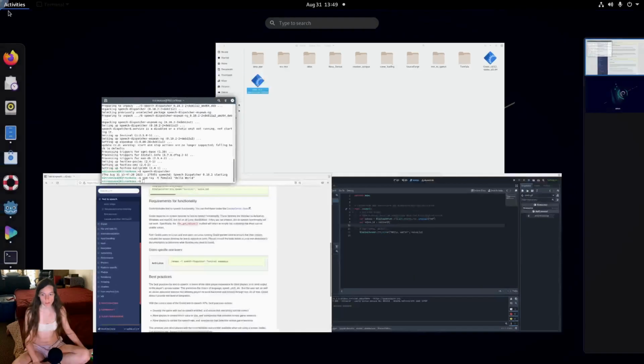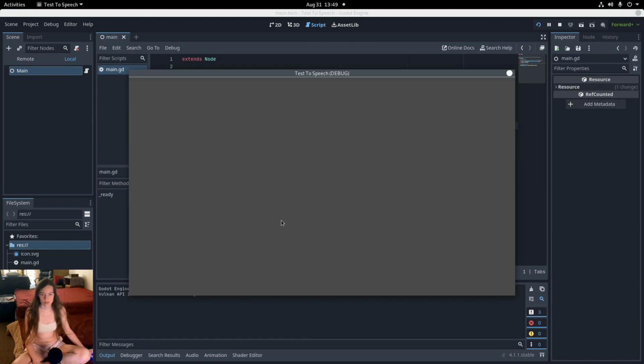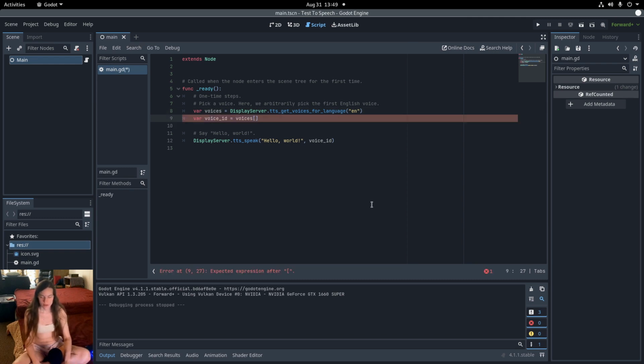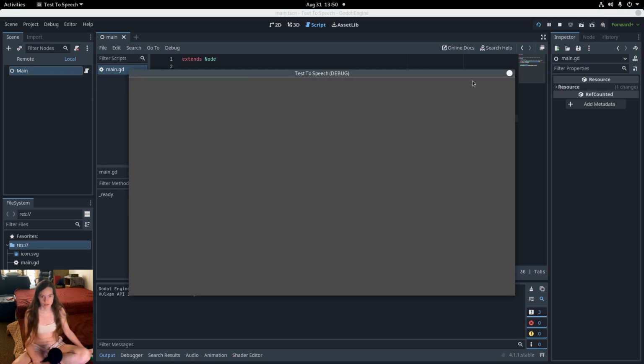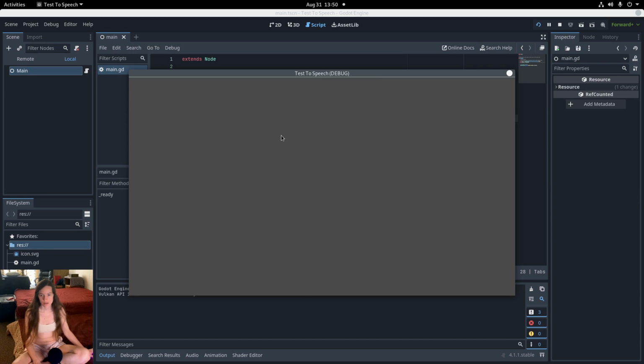So now if I go back to the project and run it, it does play the speech, so you may have to restart your Godot if that doesn't work. So now I can specify an index in the voices array to change the preset. So the list is quite large.